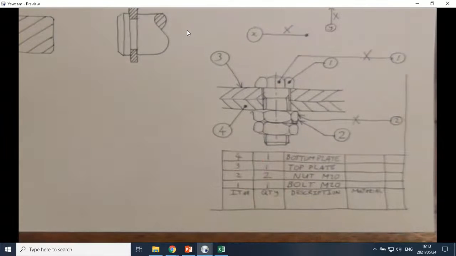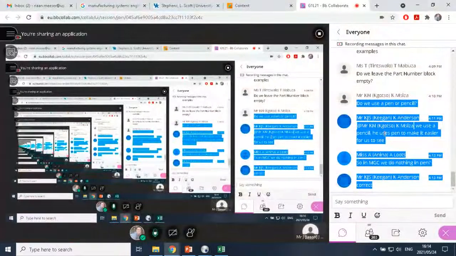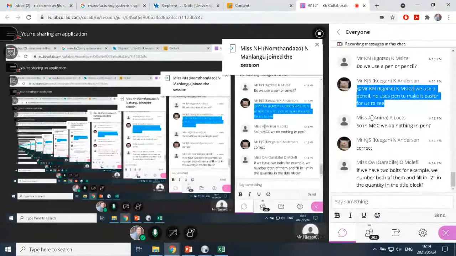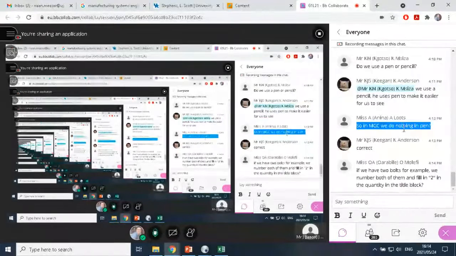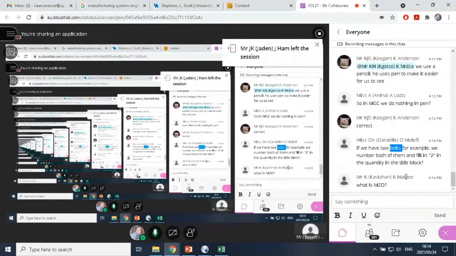These names will not be specifically given. You will have to assign a sensible name to every part. Yes, thanks, Keegan. Just to re-emphasize again, I use a pen in the drawings so that it's easier to see on the screen. In MGC, the only thing you do in pen is write your name on the drawing. So if you have two bolts and they are the same bolt, like the two nuts in this example, you only have to indicate one of them.